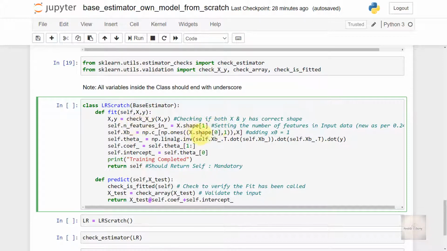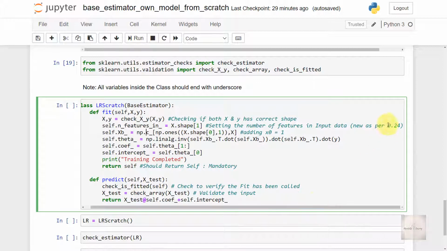The reason I have defined this variable is because of setting the number of features in the input data, which is a mandatory thing with the new version, that is as per version 0.24 of the Sklearn library. So this is a very important attribute that we have to keep in mind, guys.